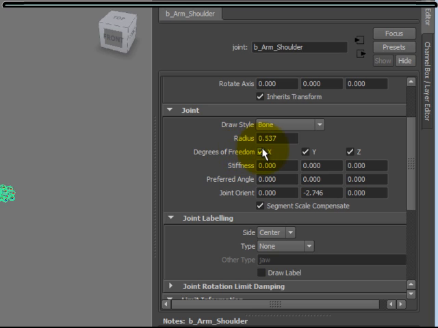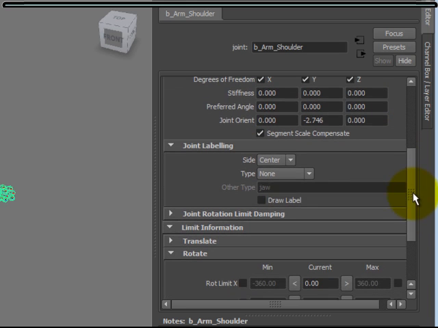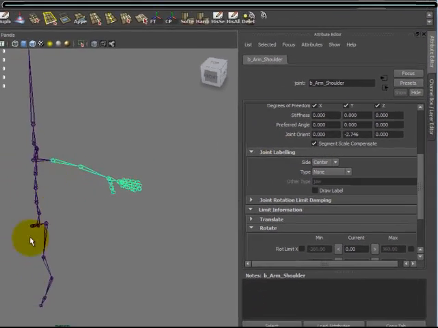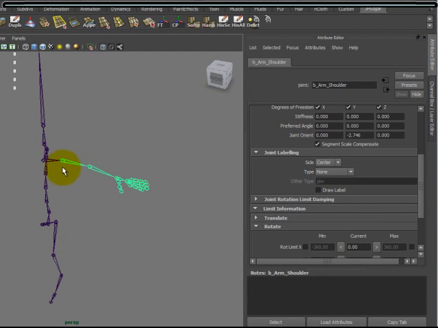Degrees of freedom is the exact replicate of what's happening. So if I uncheck X, that means I cannot move on the X axis, just like the tool itself. It's down here. Down here I want to actually discuss for a moment joint labeling. This is going to create a label inside the perspective or any window that you have so you can visually see what it is without having to select it.